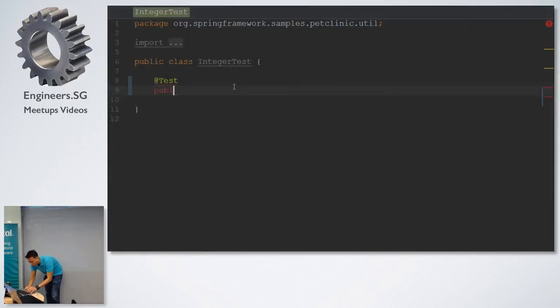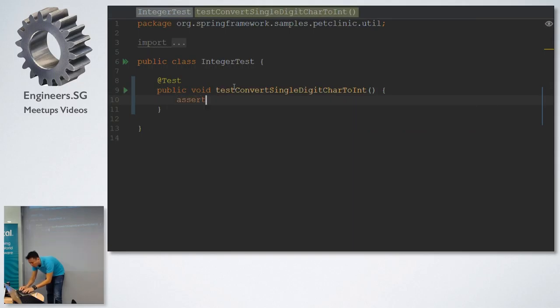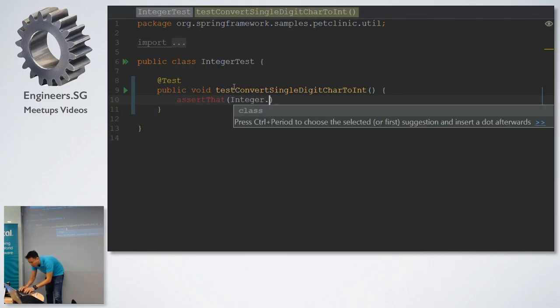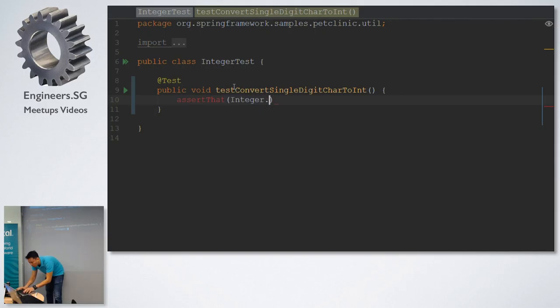Okay. So let's start with a simple test. Maybe you should call it a converting a single character test. Convert single digit char to int. Okay. And I'm using this library called AssertJ. So maybe we do something like this. Okay, let's start with a simple one.